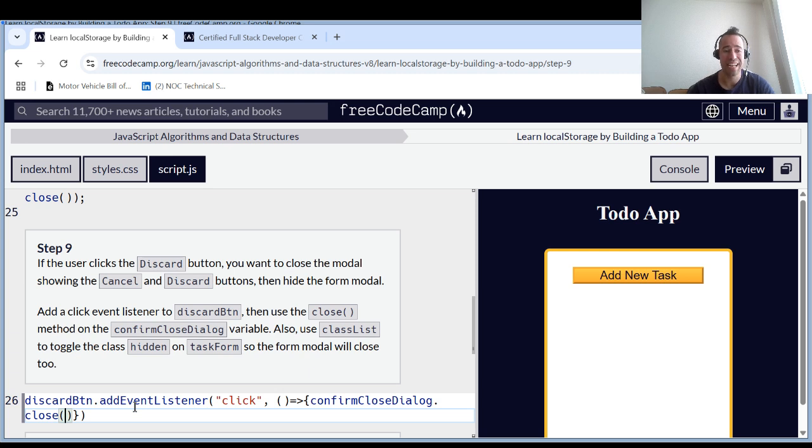Also use a class list to toggle the class hidden on the task form. So the modal will close too. Okay, add event listener to the discard button. Then use the close method on confirm close dialog. We just did that. Then also use the class list to toggle the class hidden on task form.